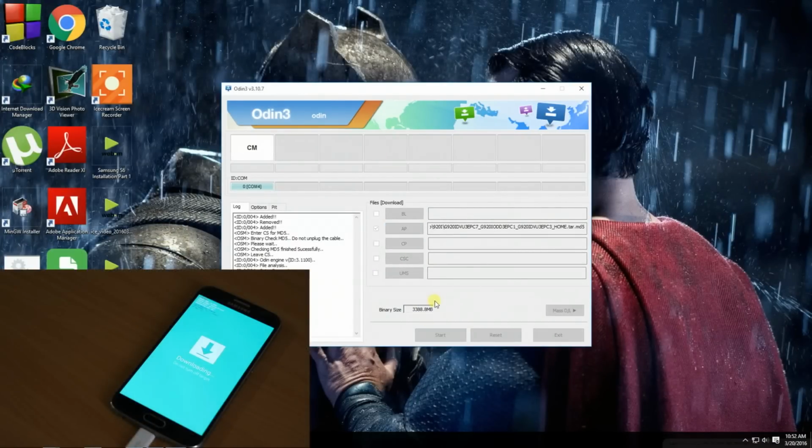Now we can see the installation process begin, and you can see the progress bar on both Odin as well as on the mobile phone. This process will take up to 5 minutes or something like that. I'll be right back with you once it's done.